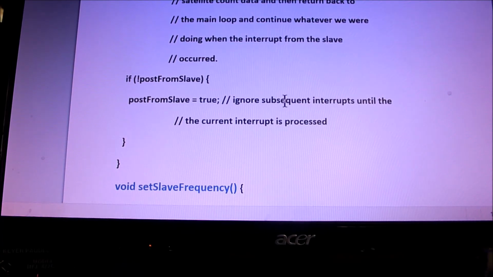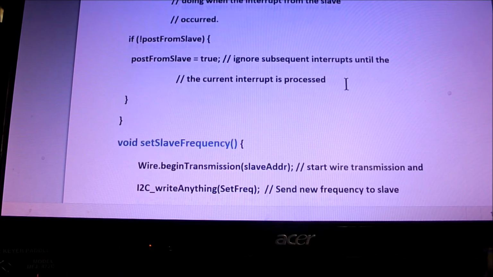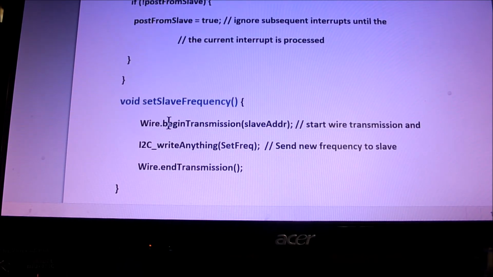That'll tell the main loop we got some data there to go get. And it'll also tell us if we get interrupted again, don't bother to set it again, and the current interrupt will be processed. We're done. Bang, we get out of it at the end of that subroutine.